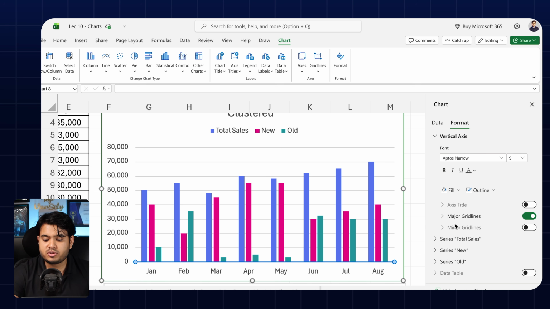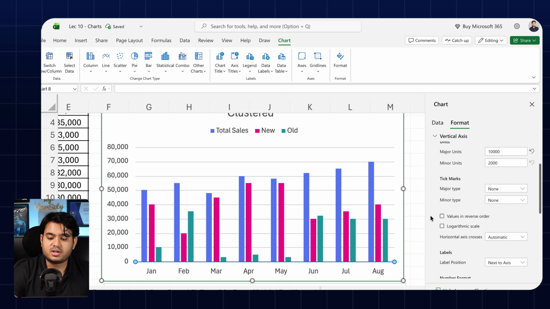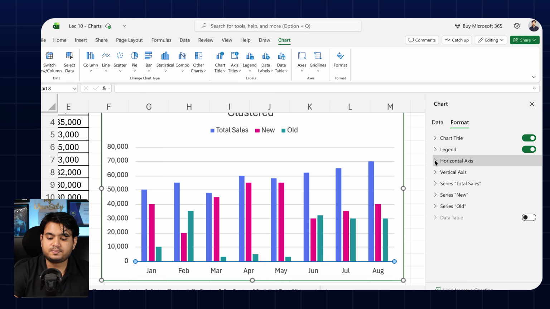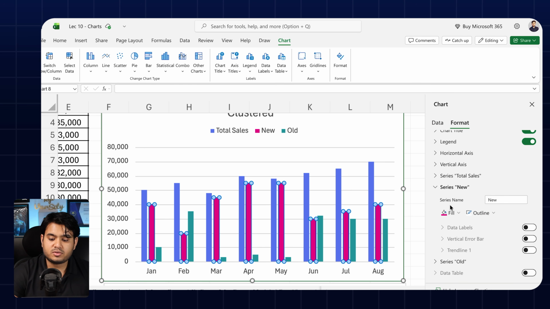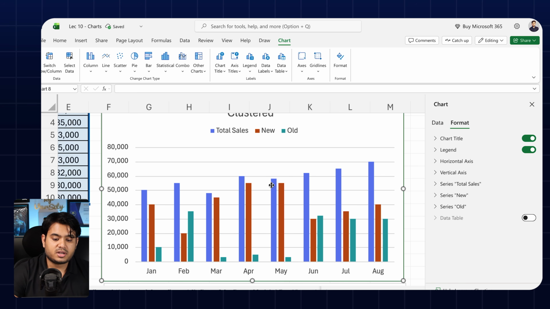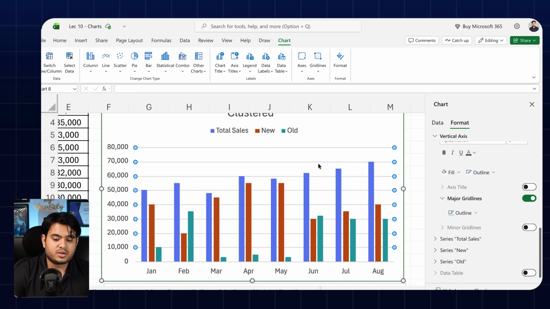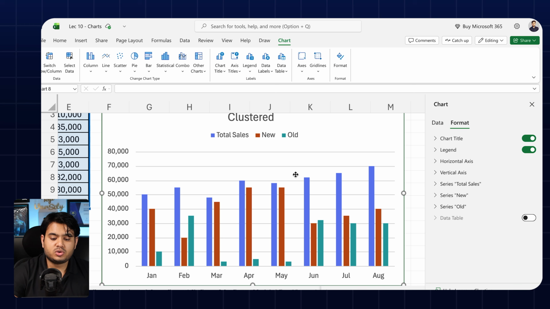Again, I'm telling you the most important things. Major grid lines. Grid lines means these lines, and you can remove those lines also. And in this way you can format your chart. One more thing I want to tell you, for example, if you want to change the color of this, you can simply go here and change the color of whatever graph you want. You can just click on it and change it.